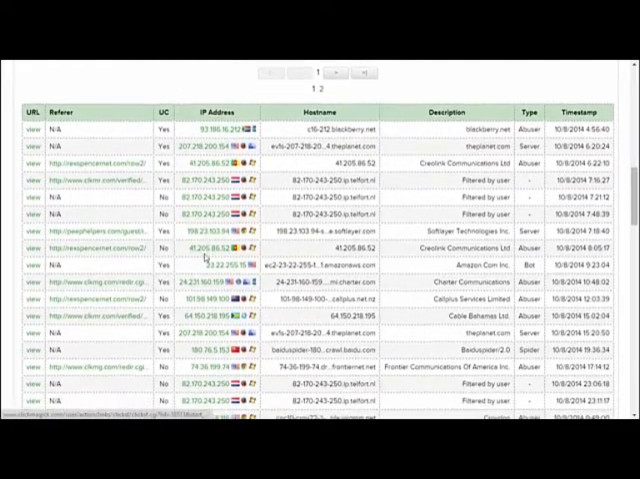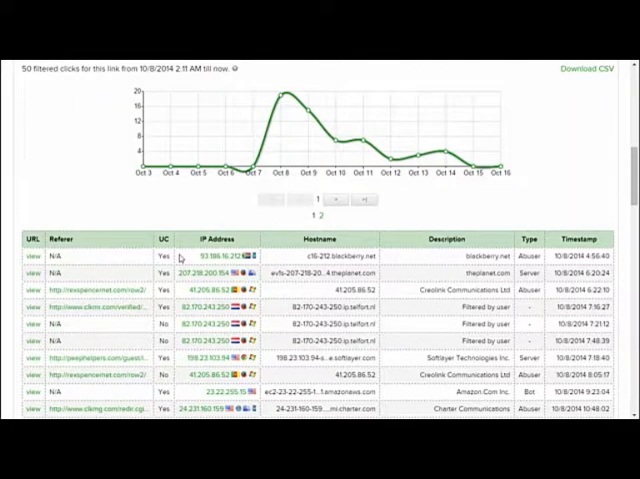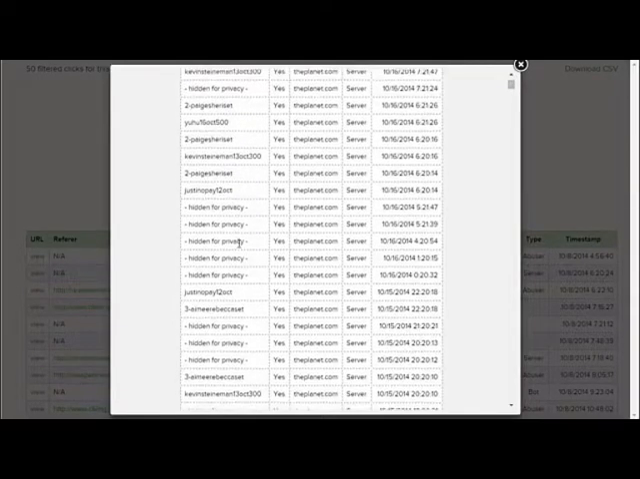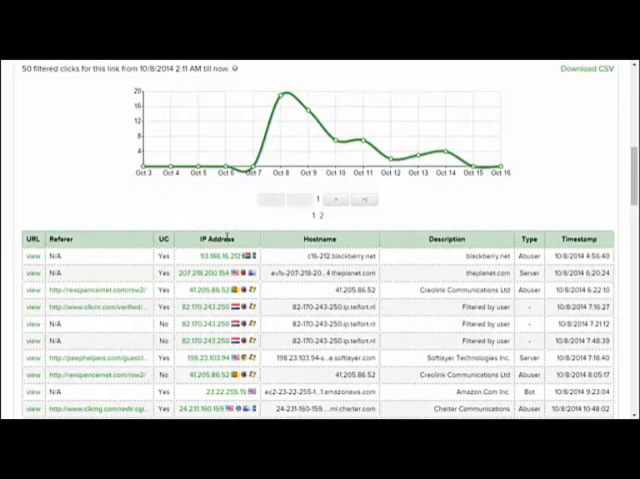And what's really cool is that if you click on the IP address for any filtered click, you can actually see a full click history for that IP address across not only your account, but the entire ClickMagick system. This allows you to easily spot even the most sophisticated scammers. No other tracking system gives you this level of detail and accuracy, and this one feature alone can save you hundreds or even thousands of dollars a month.